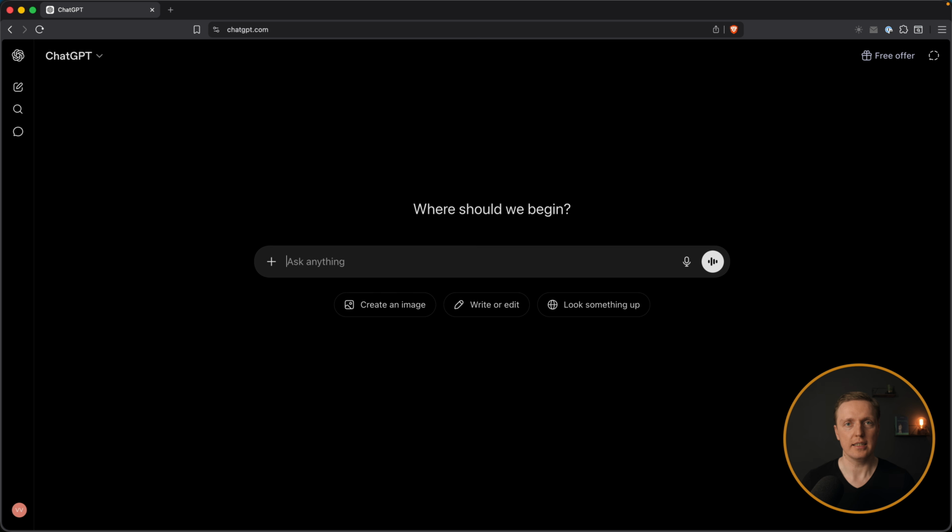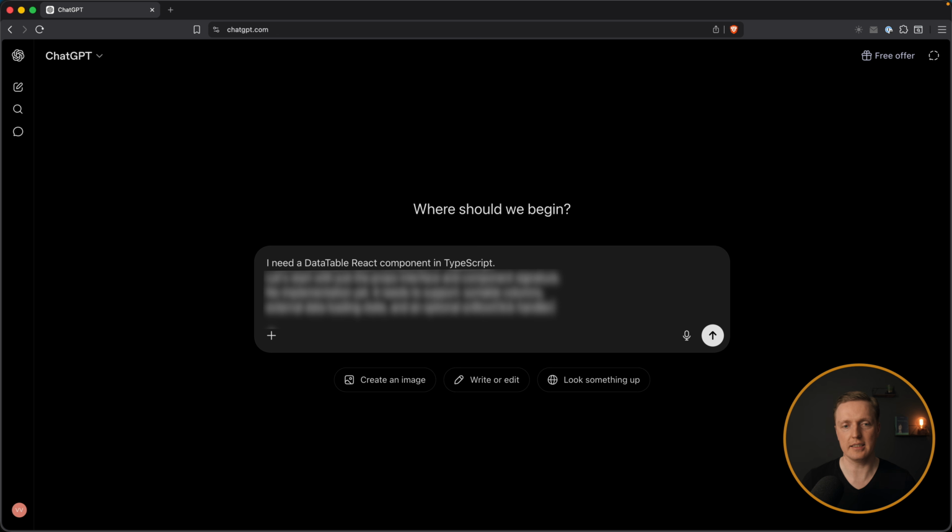What you can do instead is just implement it in steps. For example, step 1: I need a data table React component in TypeScript. Let's just implement the props interface and component signature. No implementation is needed yet, but it needs to support sortable columns, external data loading, and so on.